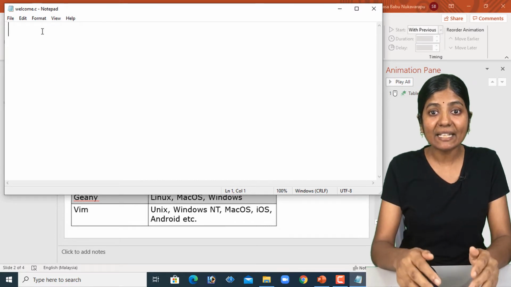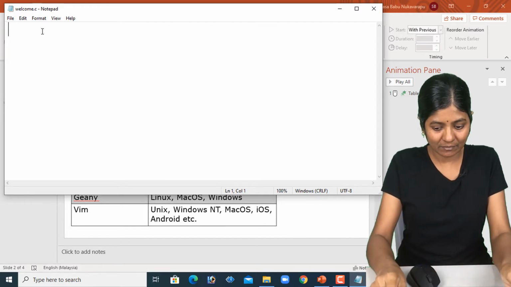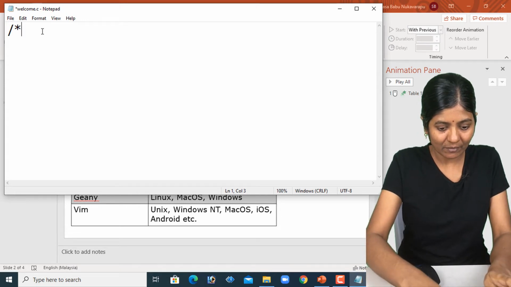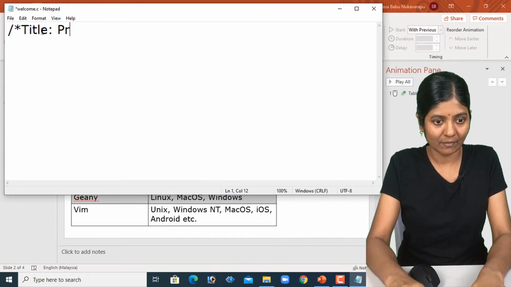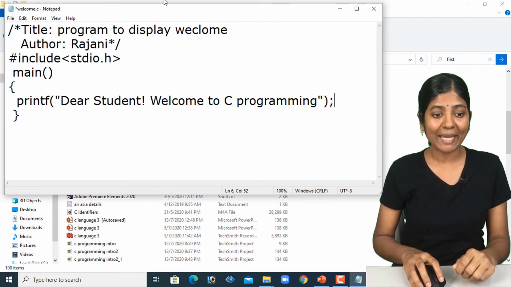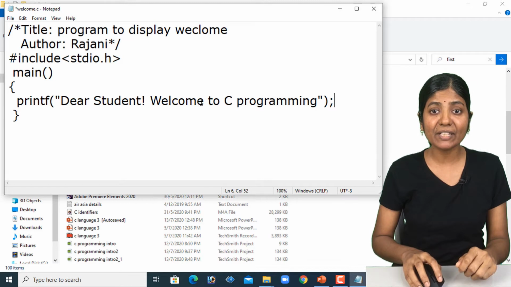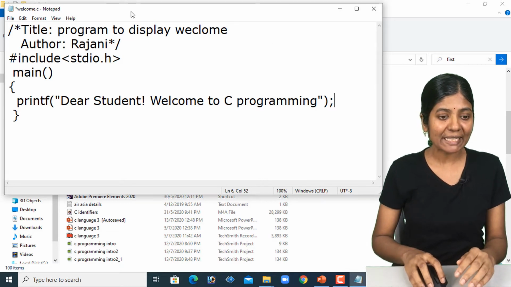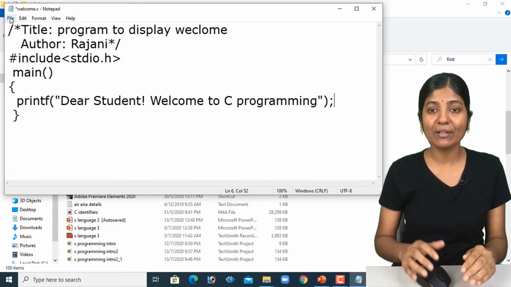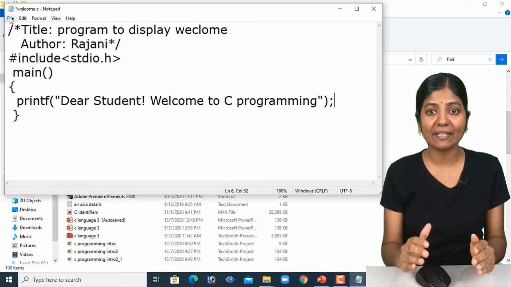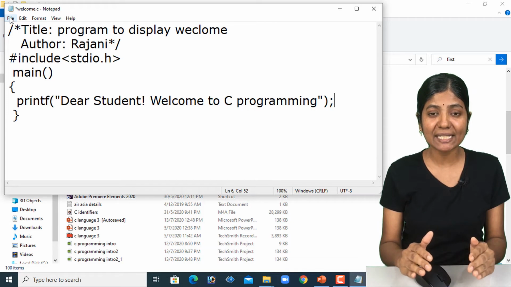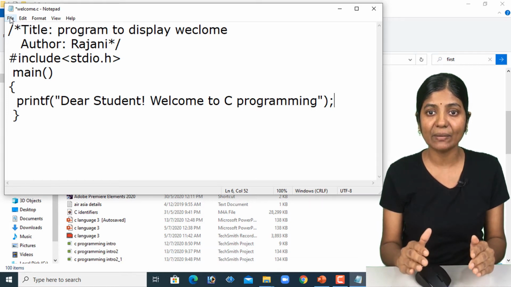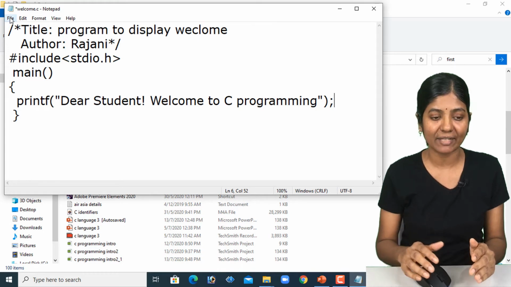Now let's write our first program. Okay, we wrote the program. After we wrote the program, we need to save it again, because at the very beginning we saved the blank file, right? So each time we make changes or add new code, we must save the file. Then only the changes will be saved to the file.